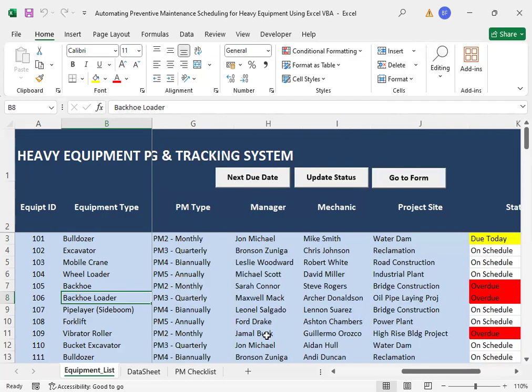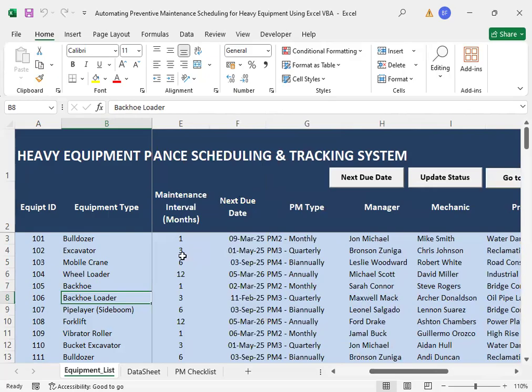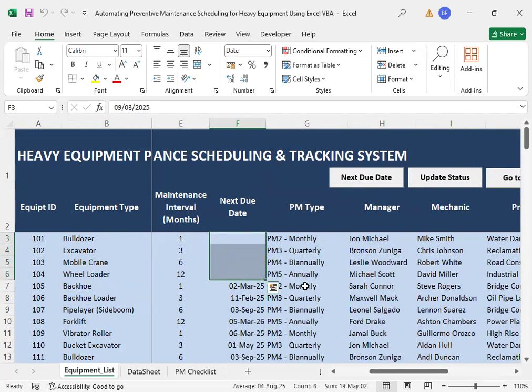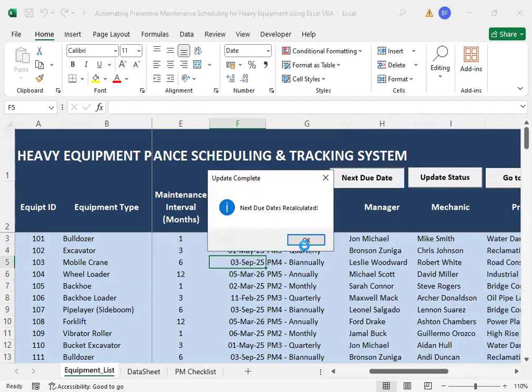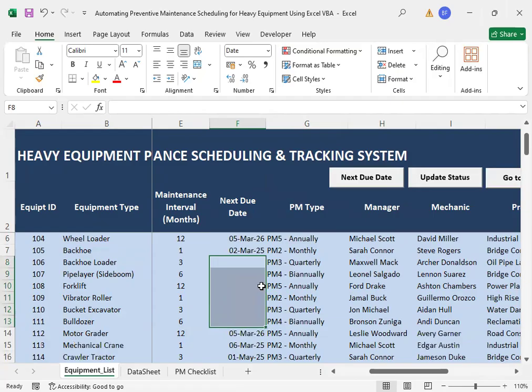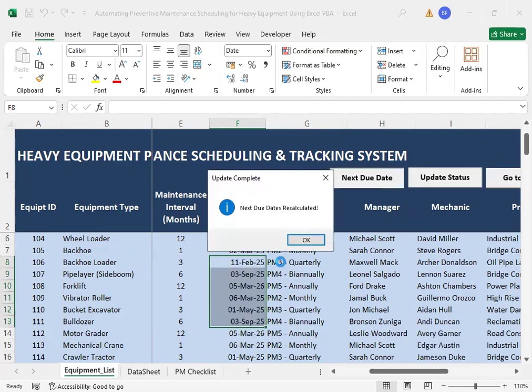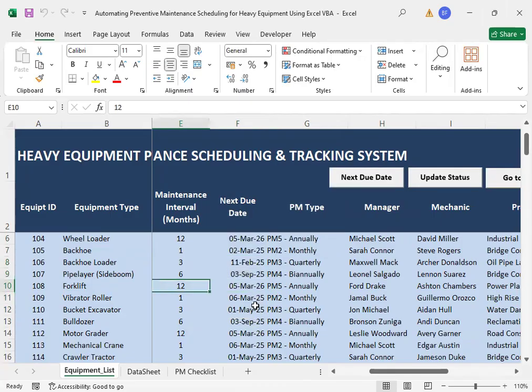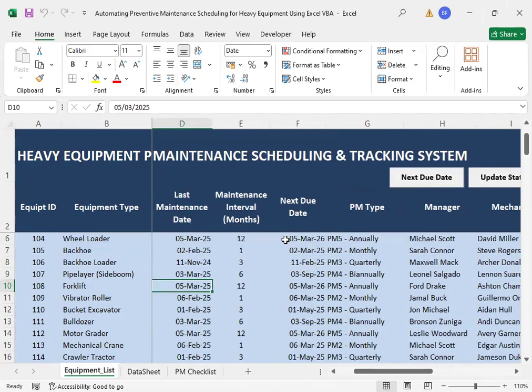So this is already working. Next due date: whatever changes that you make here, the next due date will make the changes. Okay. I'm going to delete it, and then you press the next due date, right? It will. Okay, it's easy. It's automated. You don't have to worry about thinking what is the next date I'm going to do for this equipment, this forklift. What would be the next due date?